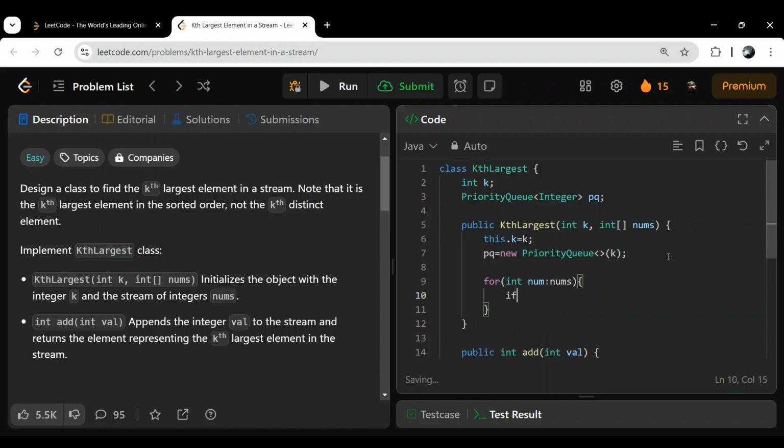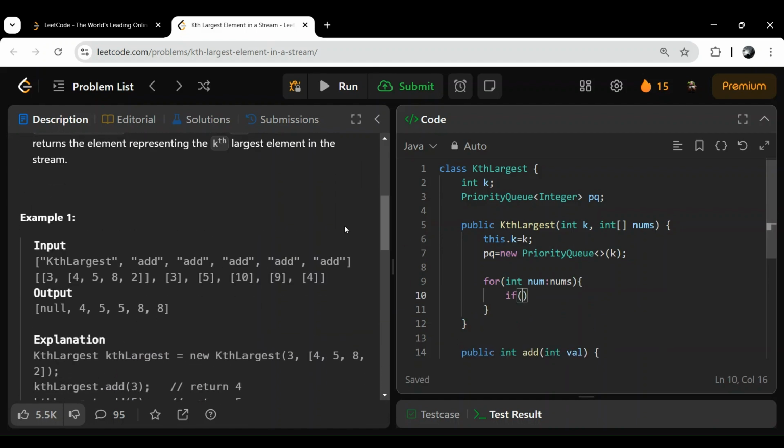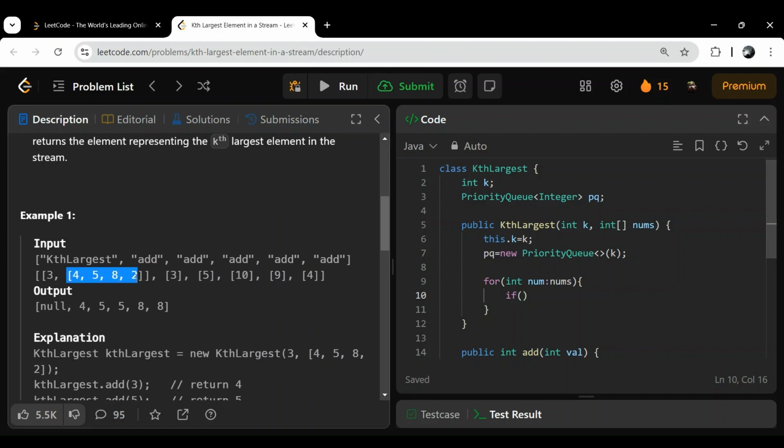Now we will check two conditions. Here we don't have to add all these numbers. We can add only the top three which are largest. So for that we will check if our pq.size is less than k. That means if the size is less than k, then definitely we have to add, because we want the kth largest. So pq.offer will add our num.